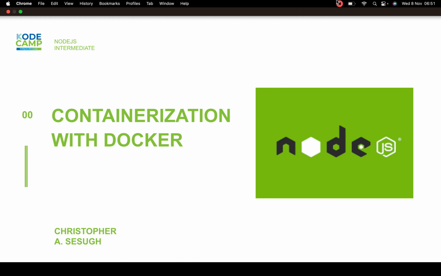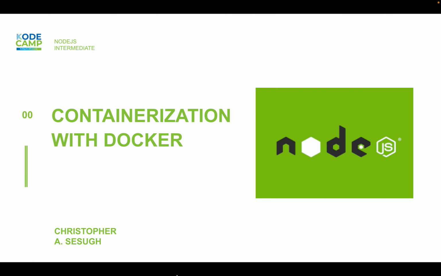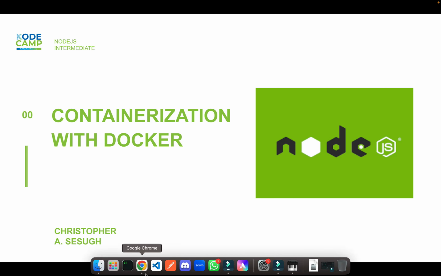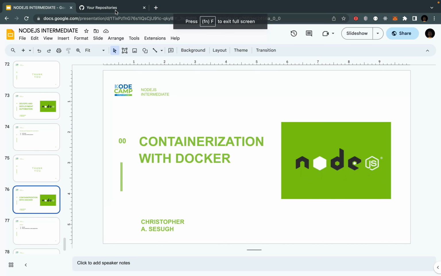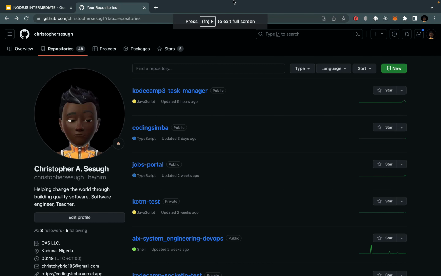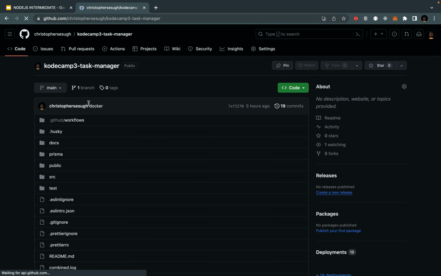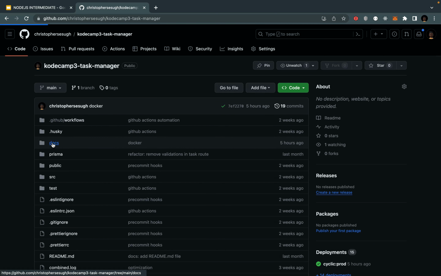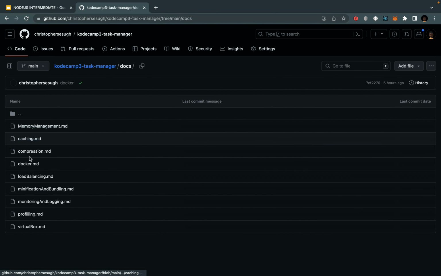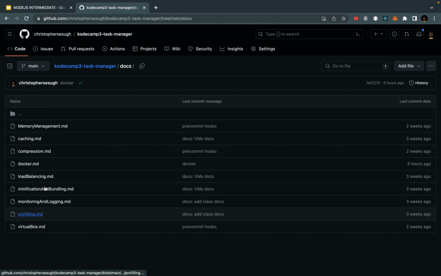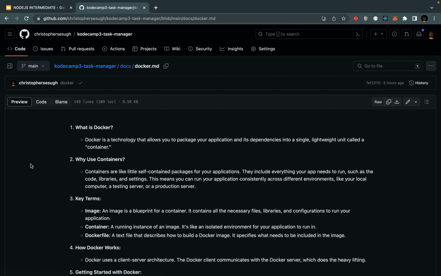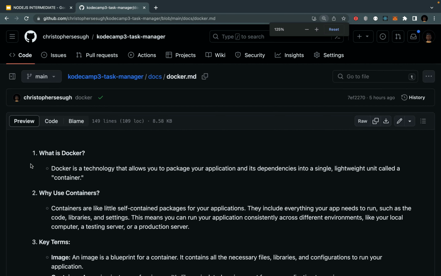And I think I prepared some notes for you. So we'll go briefly through these notes and then see what you've got here. Okay. Let's check out the docs and then the Docker MD. Okay. Let's zoom in a little bit.